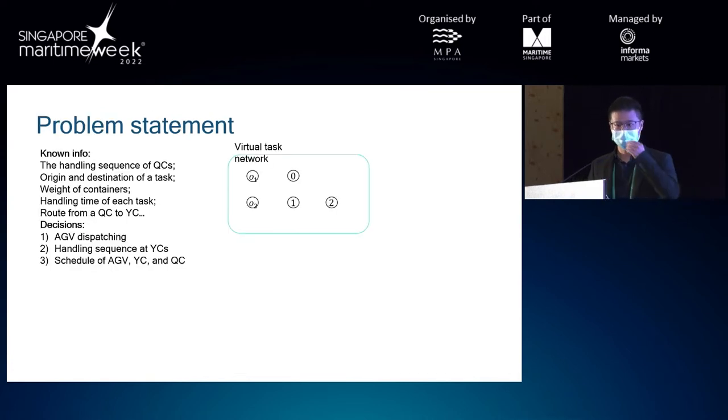We have some known information: the handling sequences of QCs, the origin and destination of a task, weight of containers, the handling time of each task, and many other information. What we need to decide is first the AGV dispatching scenario and how to assign the tasks. Then the handling sequences at yard cranes. Finally, the scheduling of AGV, YC, and QC.